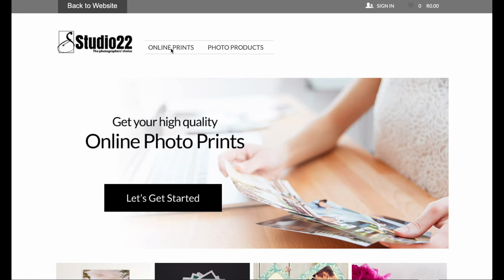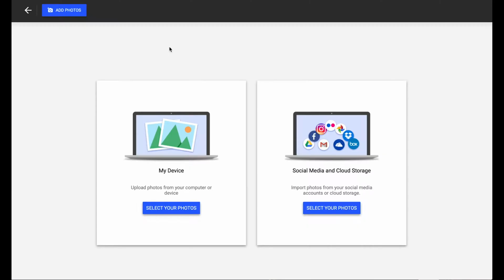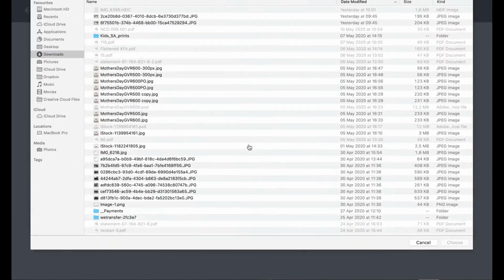Click directly on the online prints icon. This takes you to an option where you can choose either images that are on your device or images in various cloud or storage formats. In this case, I'm going to choose from my device. It allows me to then select the options.